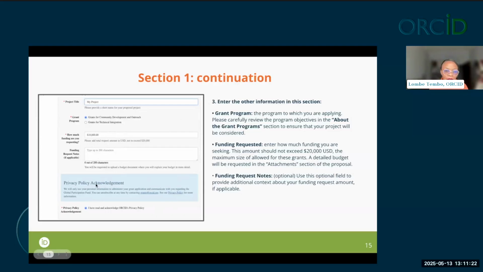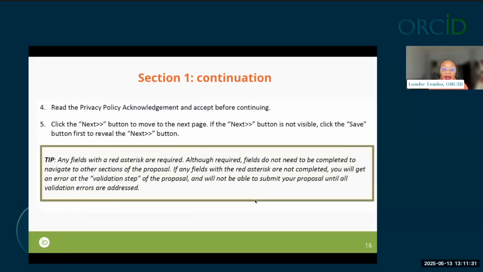There's also a privacy policy acknowledgement here. You just need to make sure you read it. And once you have read it and acknowledged it, please click there. Make sure you accept it before you continue, otherwise you will not be able to move forward. Then you click the next button to move to the next stage.